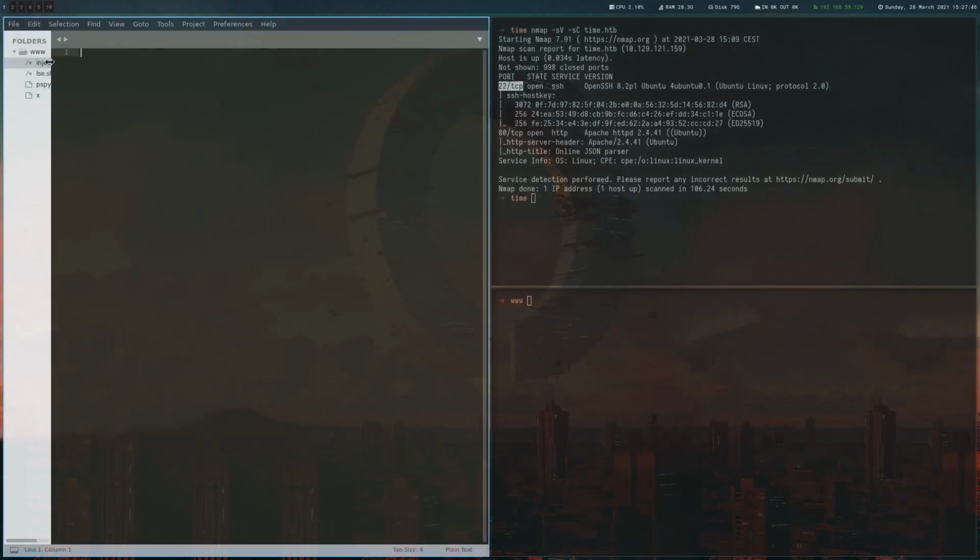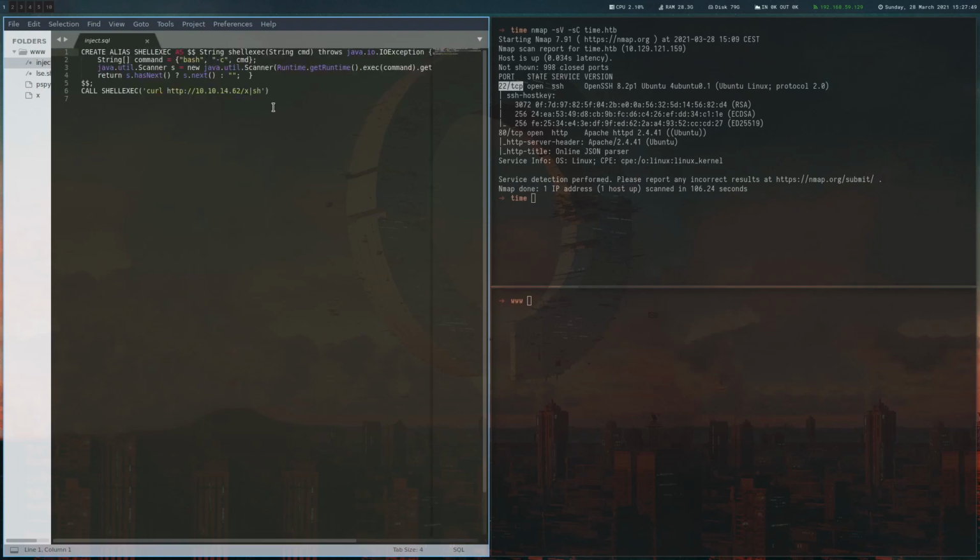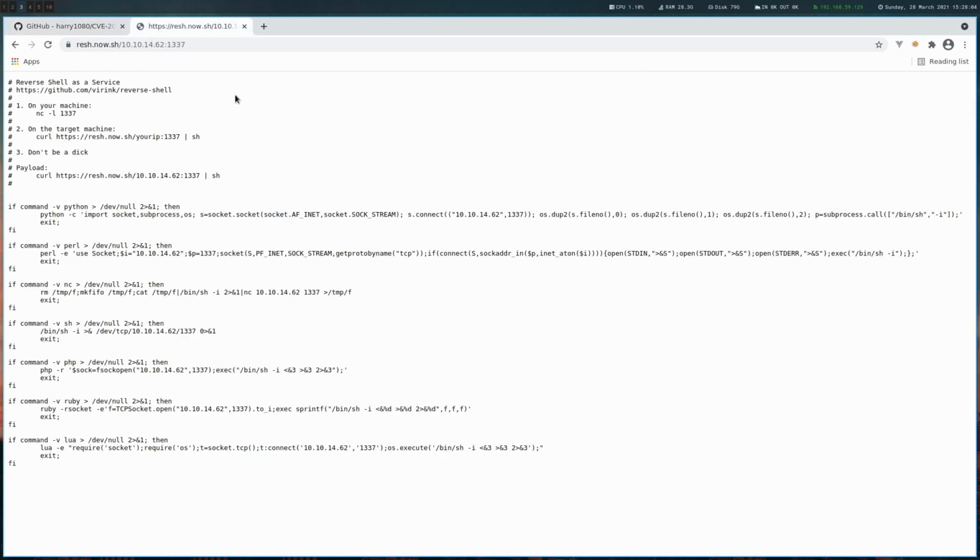So I downloaded everything and this inject.sql file. The only thing I modified here is I replaced the shell command so it curls a reverse shell from my box. And yes, this X file was generated with resh.now.sh like I usually do, which will try several different ways to connect back to us. So it's a really good way if you want to be fast.